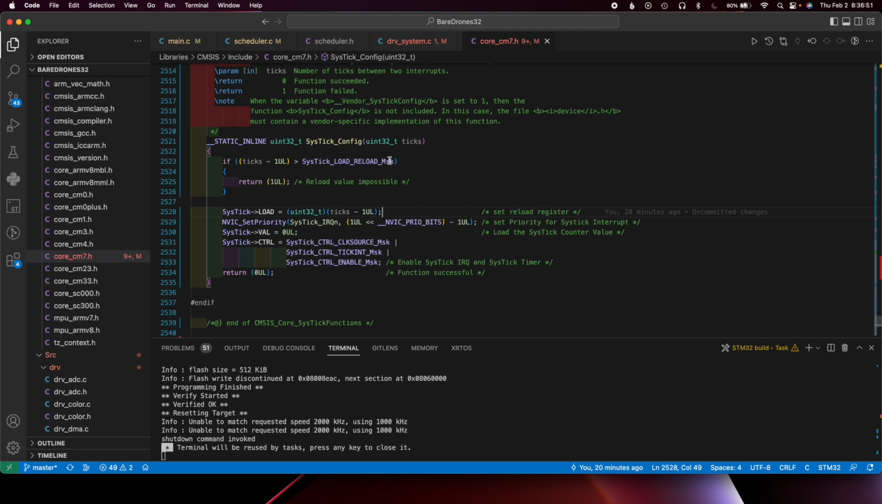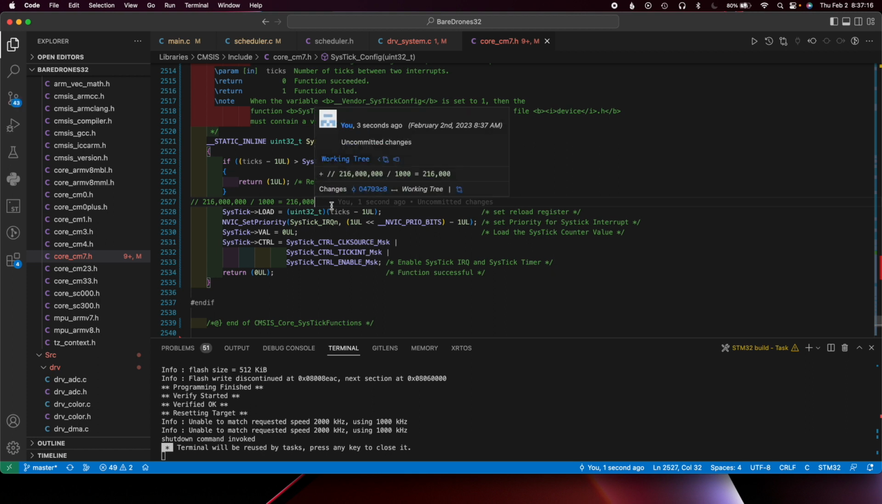So we load it with ticks. So in this case, we do 216 million divided by 1,000, which is going to be equal to 216,000, just like that. And I'll put a comma in there just so you can more easily see the numbers. So we're setting ticks to 216,000. And what this does is every time the counter increments, and it's going to increment at 216 megahertz, we want it to reach a certain number so that it overflows back to 0.